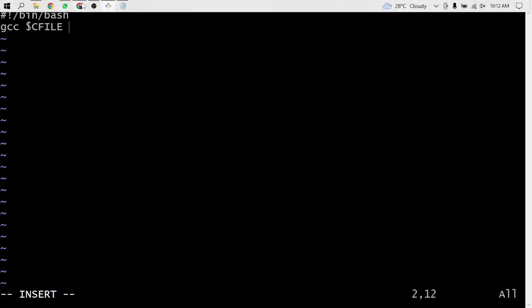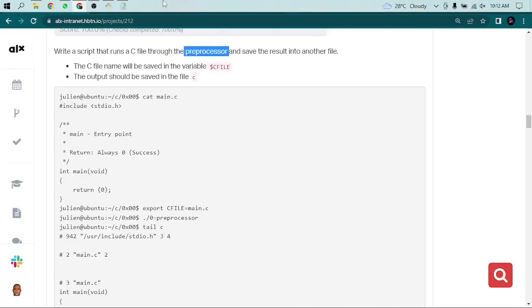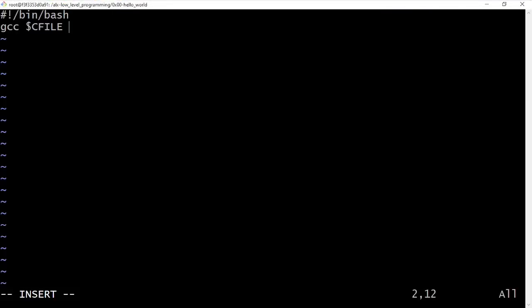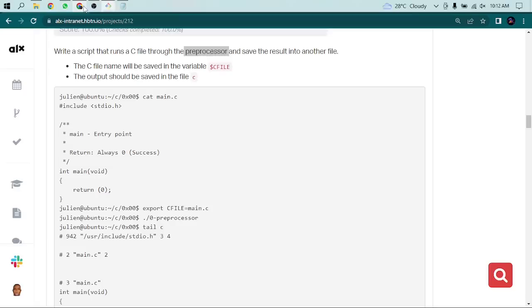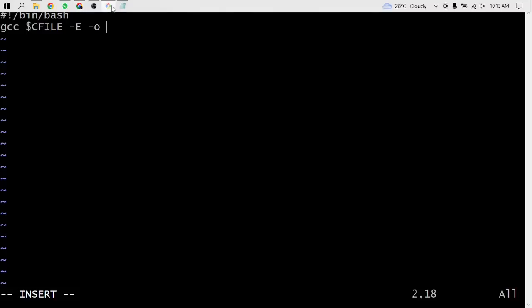So what is the command to run a C file through the preprocessor and save it into another file? The command to run a C file through the preprocessor is -E with capital letter and then space -o. The output should be saved in the file c. So I'm going to add this c now here.